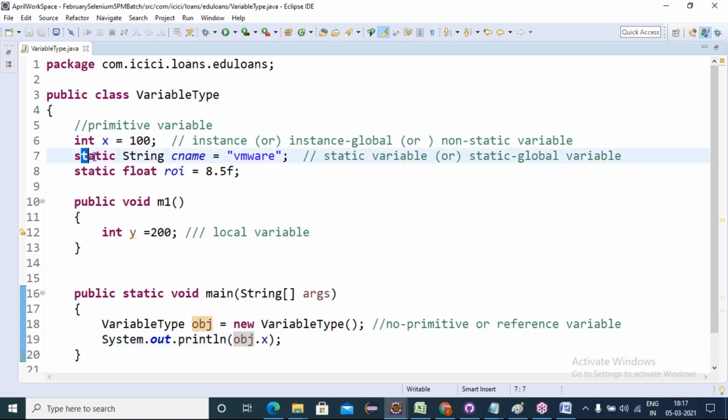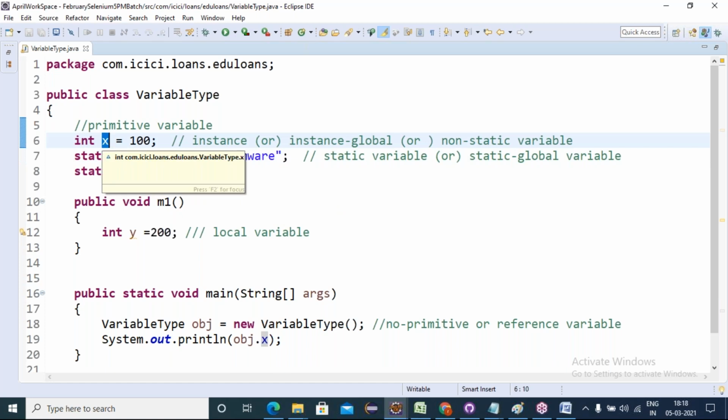For a static variable, when I call cname 10 times, memory is allocated only once, and it is shared across however many times you call it. For static variables, memory is allocated one time and shared. For instance variables, if you call 10 times, 10 times memory is allocated; 100 times you call, 100 times memory is allocated.